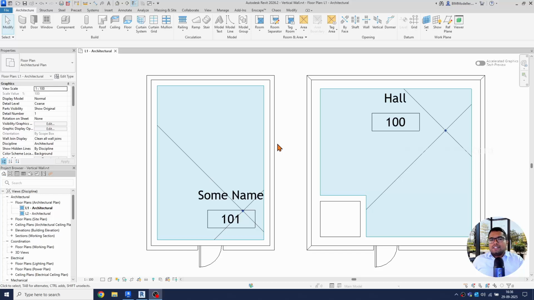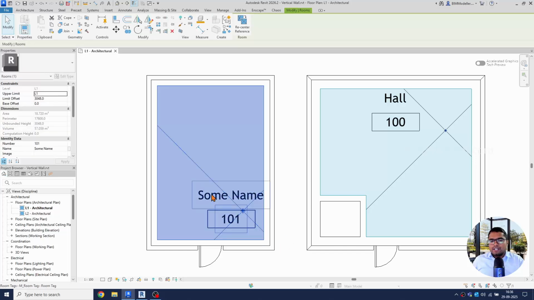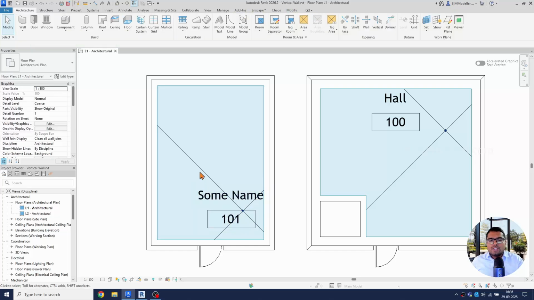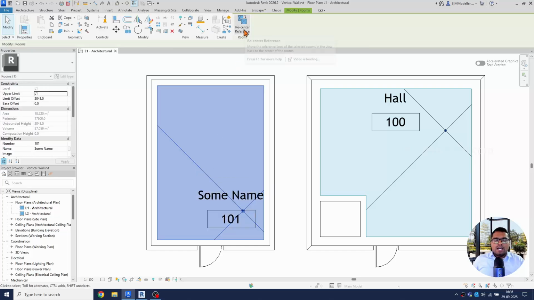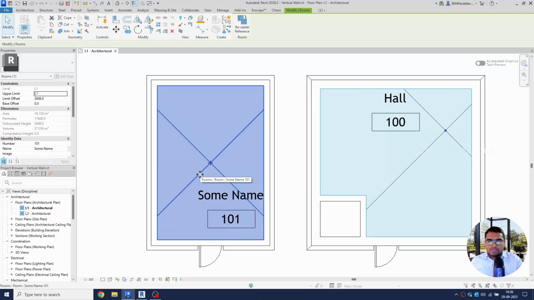But in 2026 I see that we can have a room like this, and you see that our rooms are in different places, but I would like to have them in the center of the room. So you select the room and you have an option, Recenter Reference. What happens is it automatically moves to the center of the room.